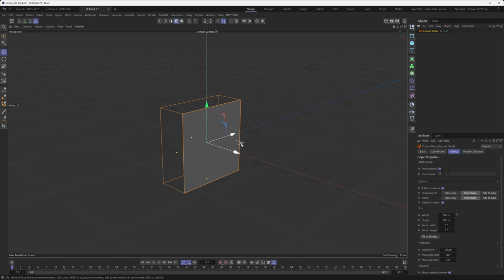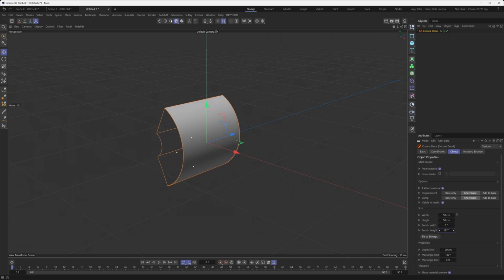In this one, we're going to be taking a look at the improvements that were made to decals in Corona 12. So what you can now do with decals is you can actually bend them. You can bend them in their width or in their height directions. And it's all really simply done just by playing with the two parameters that you can see here.